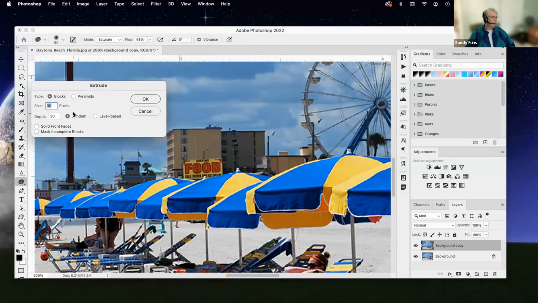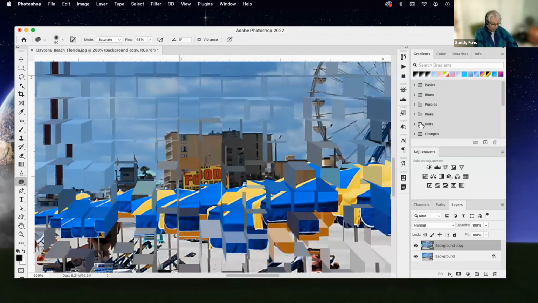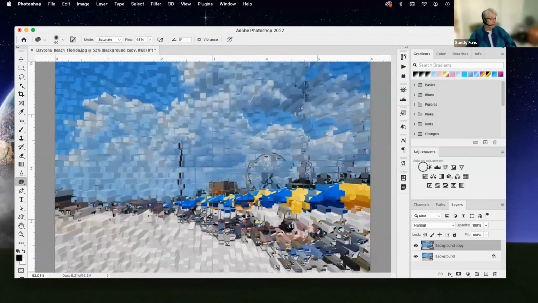Extrude, if you're doing blocks, is an interesting effect that you can get with this. We talked about a 3D effect. It makes these little blocks depending on the color that's there.